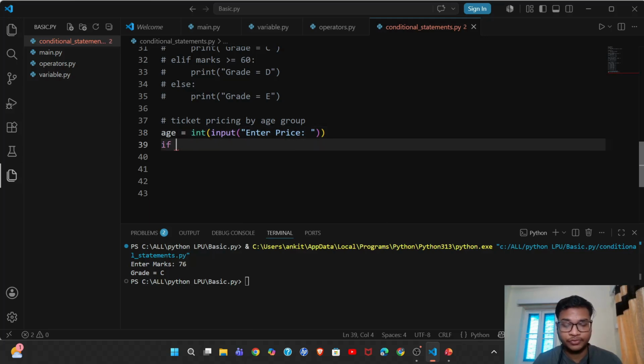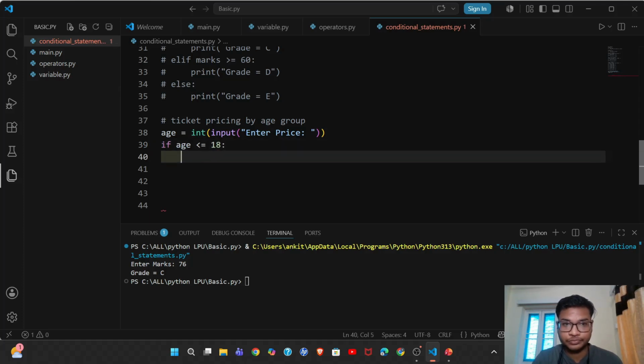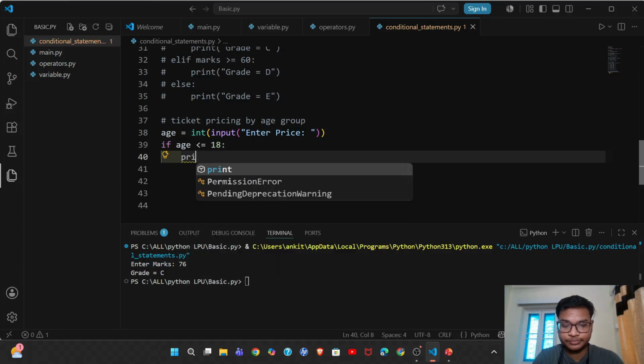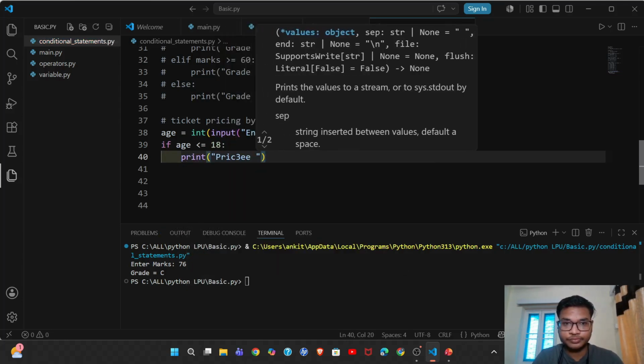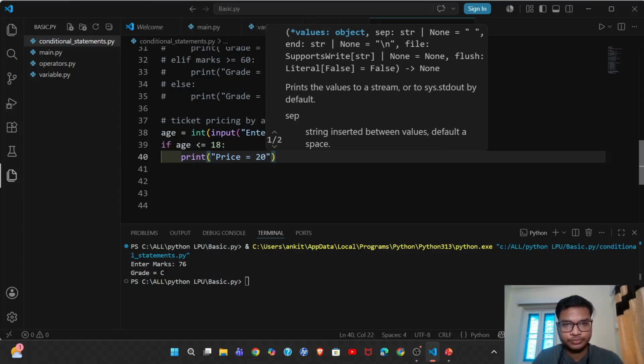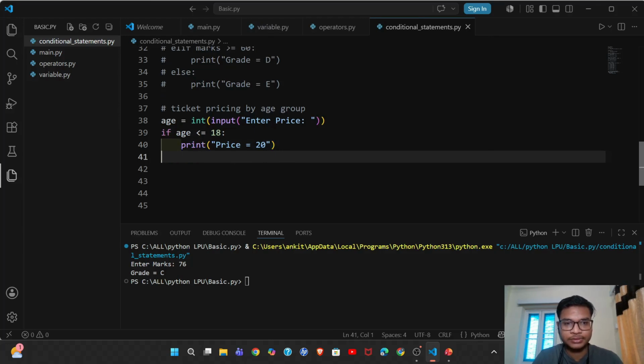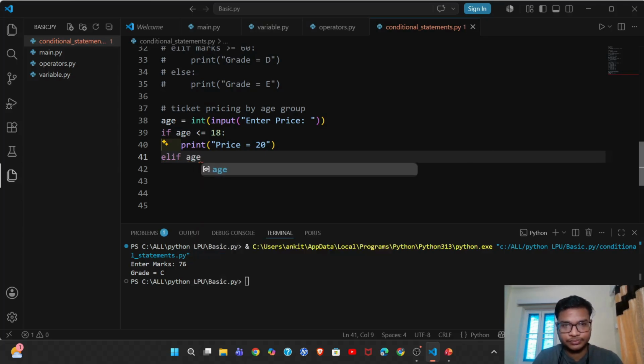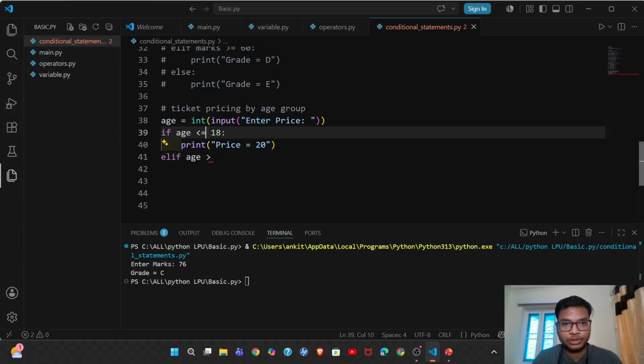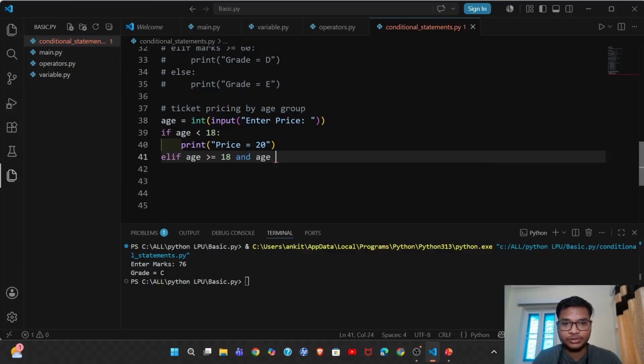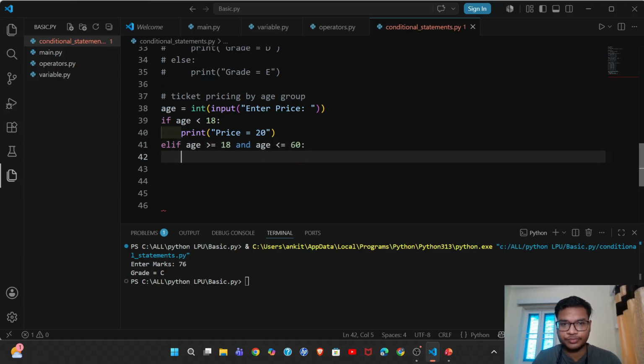Based on age, we have to input, and if age is less than equal to 18, okay, the price is print price equal to 20. And another thing, elif age is greater than equal to 18 and age is less than equal to 60. We have given the and operator here.